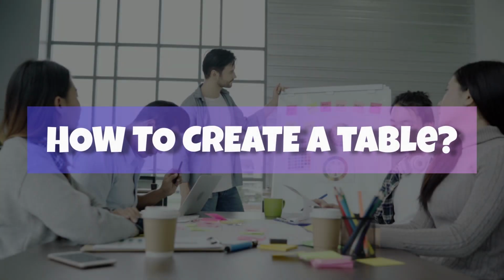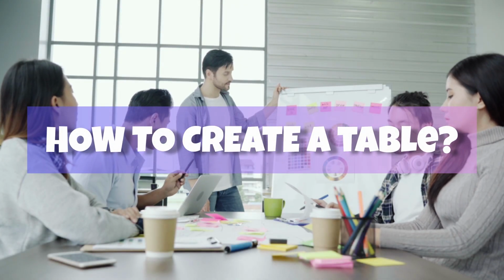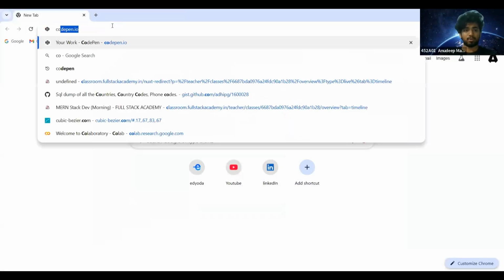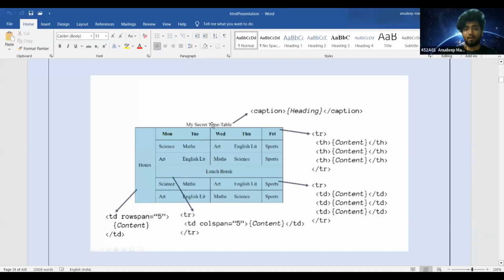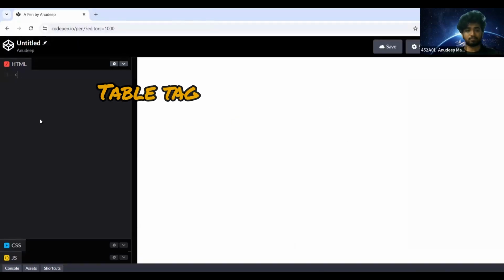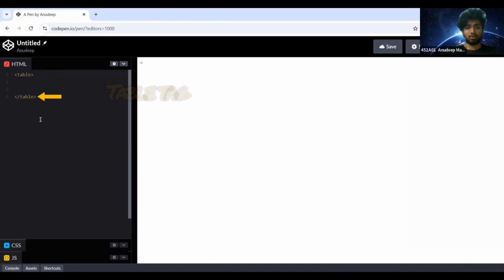So today we will be learning how to create tables, right? So now let's go to Codepen like this. We want to create a table which looks exactly like this here. To create this table, here I'm going to use a table tag. This table tag is going to open and it is also going to close.